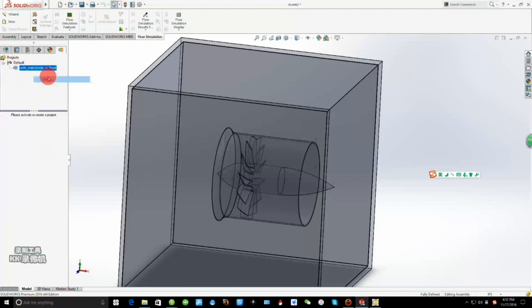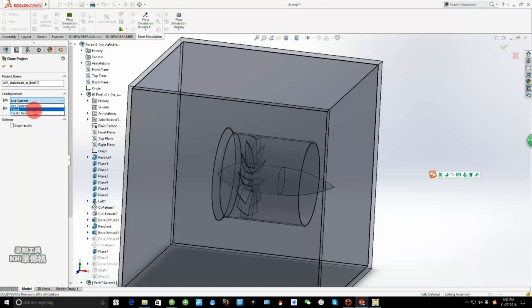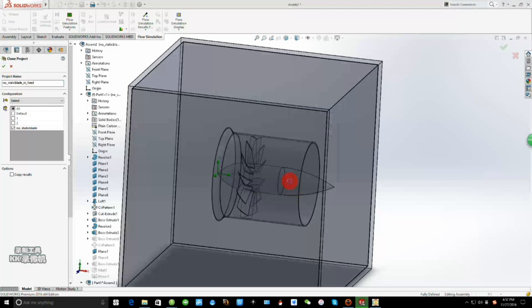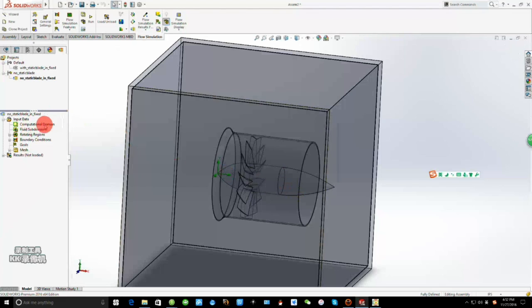As you can tell, we only have the one. We made a bit of an issue with it. So we ended up changing it back to static and choosing the no static blade for our configuration. And we're changing the project over to no static blade because we made a boo-boo. And it's just asking if we want to reset the mesh settings, and nothing really special about that. We rerun the simulation, which takes a small bit of time.